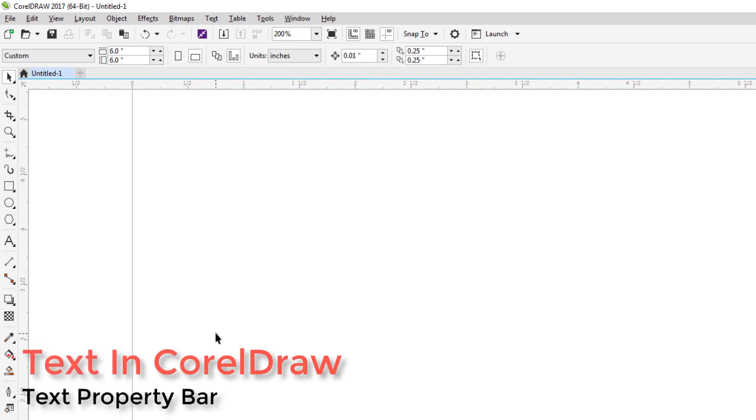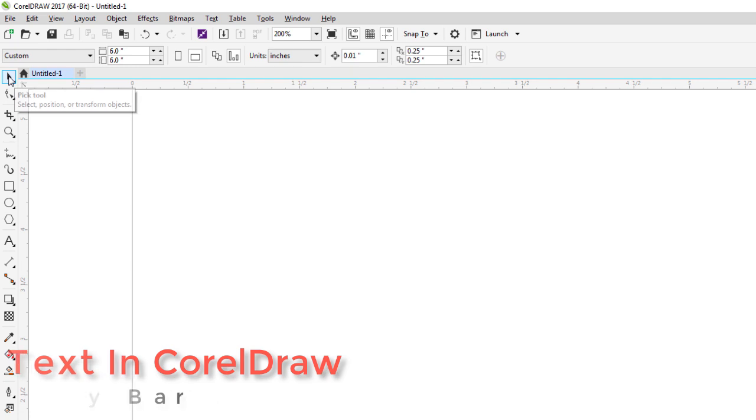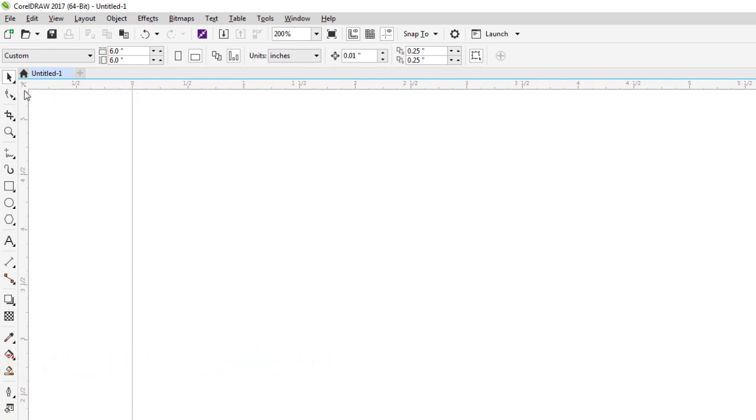One thing you'll notice right now, if I'm in just my basic pick tool selection, is that my property bar is reflecting basically the page size, the orientation, whether it's landscape or portrait, inches, my measurement, my duplication distance, but there's no text indication on the property bar. Which means that if I want to change a font size or anything like that, I can't do that right now because the property bar doesn't give me that ability.